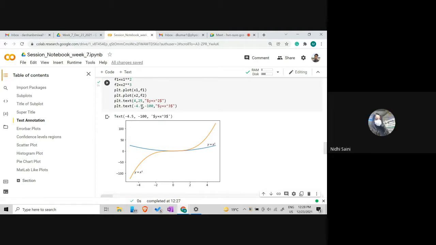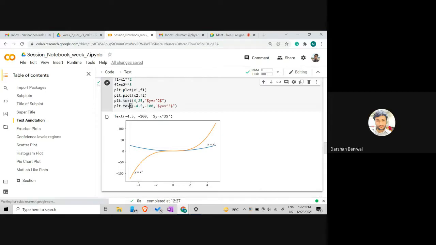We can use the rotation command within the text. For example, if I want y equal to x cube aligned with the orange curve. Okay, means tilted, you mean tilted? Yes, I got it.